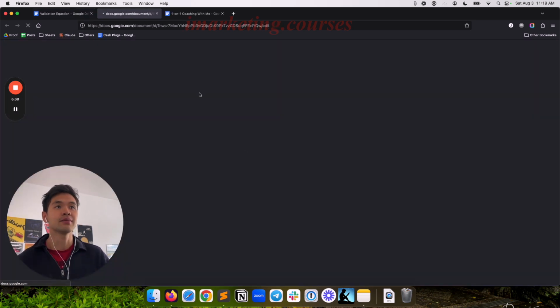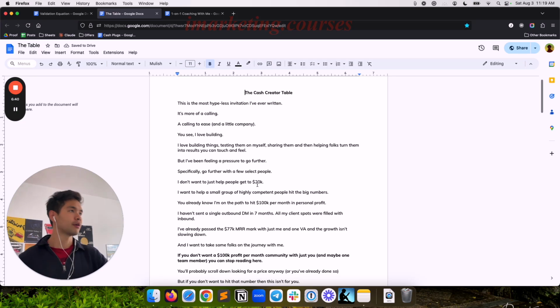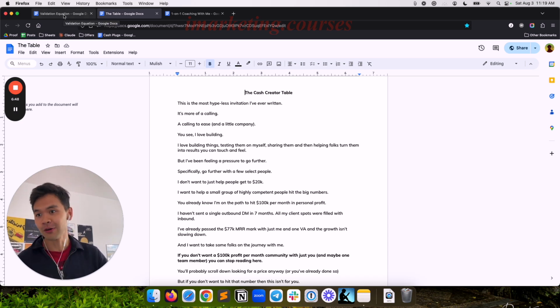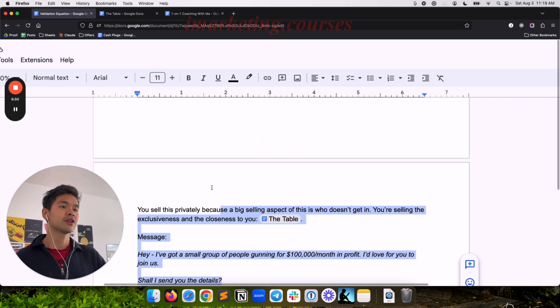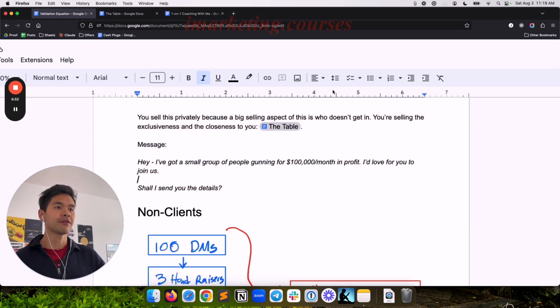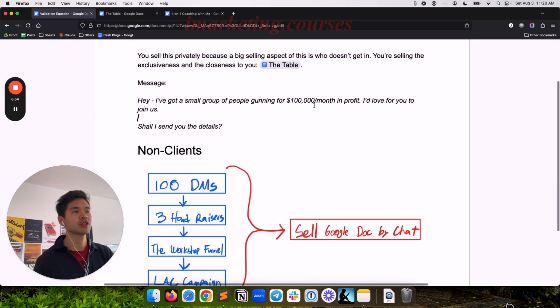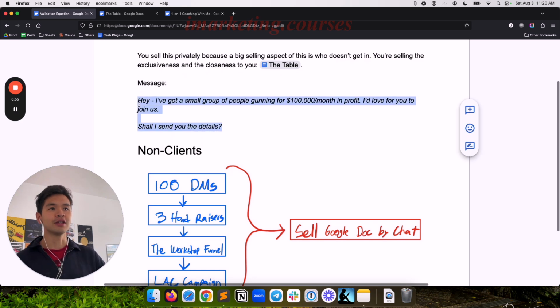So this is the table, the Google Doc. You probably already crafted yours from this, but essentially, we're going somewhere and I just want a group of killers to go with me. Are you one of them? And then you can just text them this privately: Hey, I've got a small group of people gunning for this much. I'd love for you to join us. Shall I send you the details?